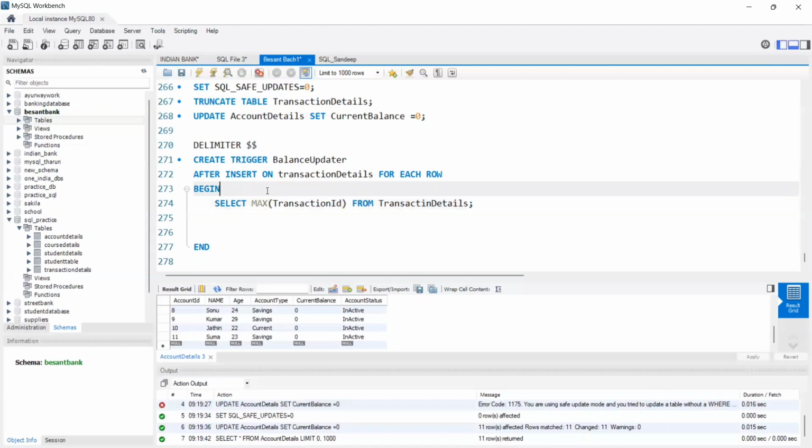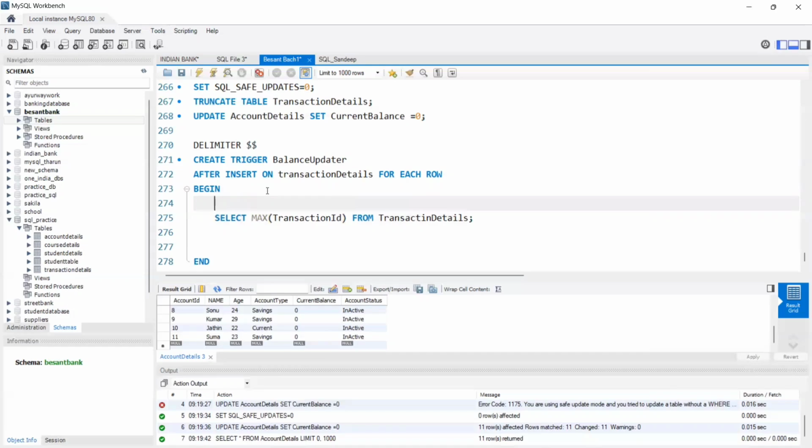Now, what I want to do is store the output of this query in a variable because trigger will not print any value in the output. If you write some select query that prints output, trigger will throw you an error. I want to pass the output of this select query into a variable.